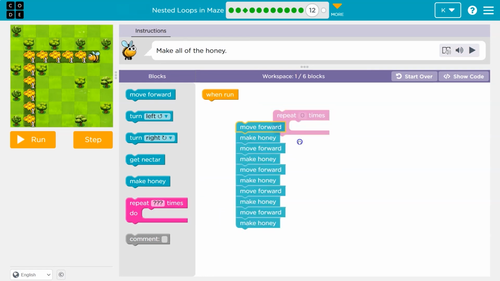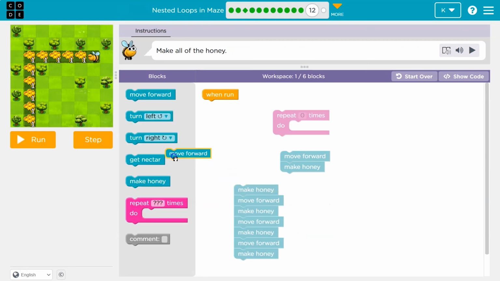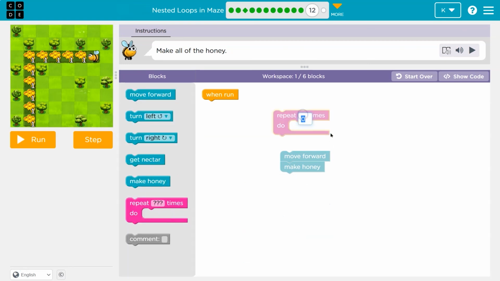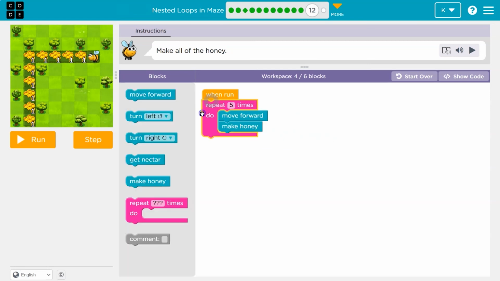Let's say move forward, make honey. How many times? 5 times. Boom. And that will get me 1 side. Then what do I do? Well, when I'm here, I turn left. And then what am I going to do? Well, I'm going to do this again, right?